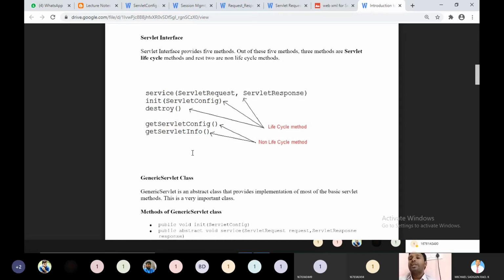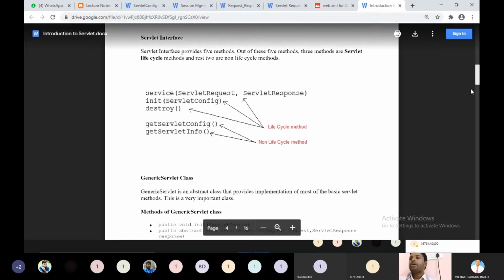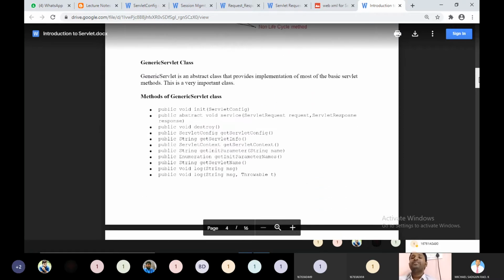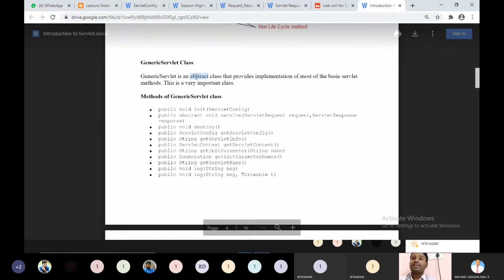So these are the methods which we will use in our class, and those methods are from the servlet interface. Those methods are in declaration. You have to provide the definition for those methods. Okay, so likewise you create a servlet. One is by implementing the servlet interface, and the second one is by extending the generic servlet. Okay, generic servlet is an abstract class.